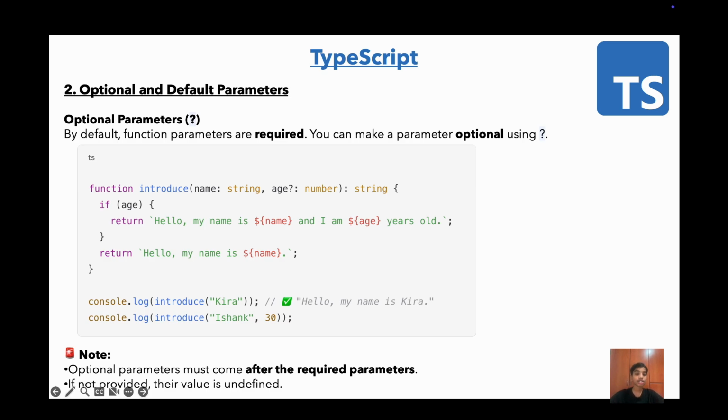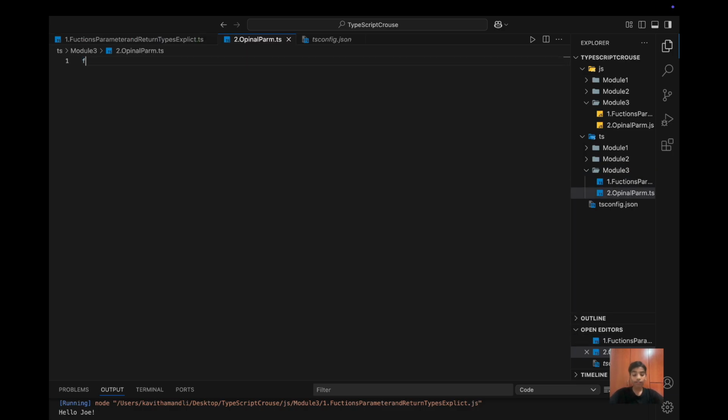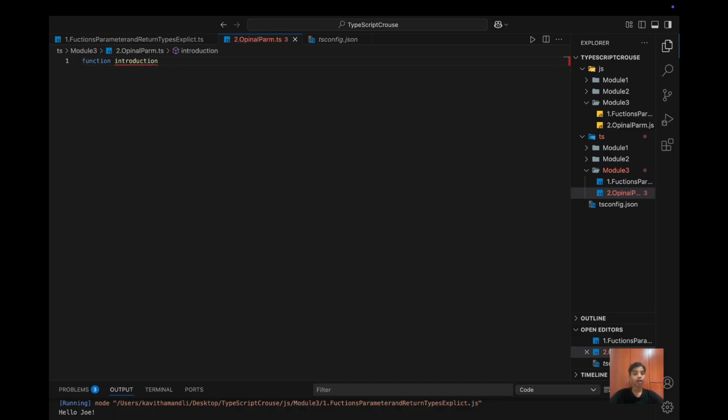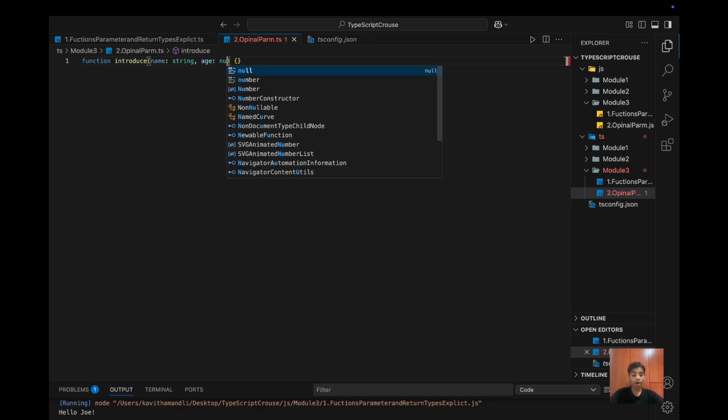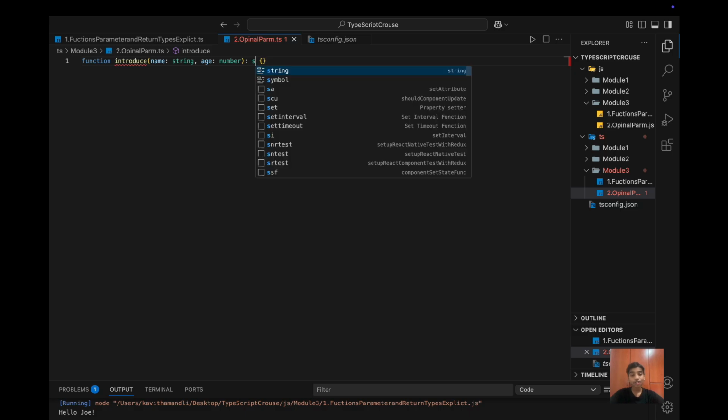Now let's look at this using Visual Studio Code. Here we're going to create a new file called 2.optionalparam.ts. Now here we're going to create a function called introduce, which is a better word. We're just going to create a simple function with two parameters: a name parameter that is of type string, then an age parameter, which is of type number. Can you guess what this should return? You may guess it right, because it should return a type string.